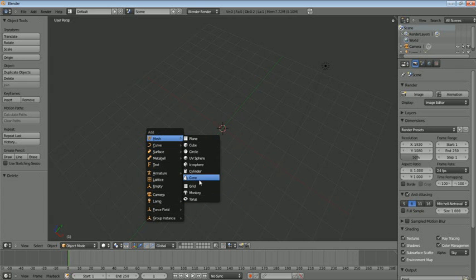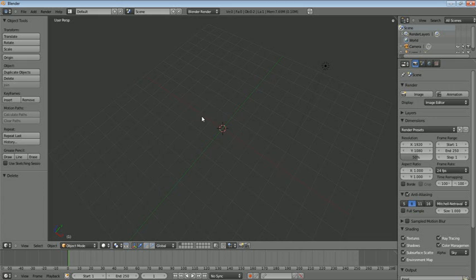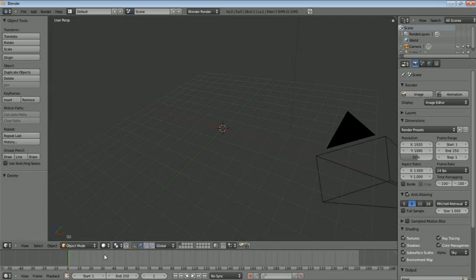And torus and a grid. Oh yes, before I go on further, with Blender, you're going to have your right hand on the mouse and your left hand on the keyboard. If you can't figure out which one's your left hand, which one's your right hand, Blender's not for you. Down here you have your timeline, and that's for making animations and such.